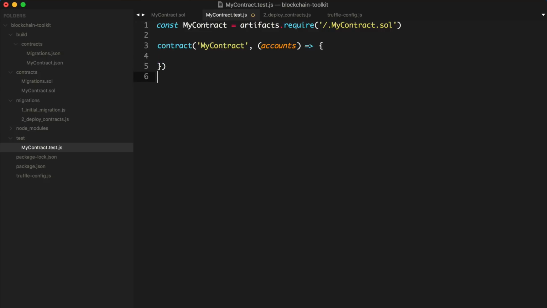All right, so let me explain this really fast. So contract here is just a function that's going to allow us to write all of our other tests inside of this function. And we can provide a description, which is the name of the contract. So we're going to test MyContract. And it accepts a callback function. And this callback function is actually going to inject all of the accounts in the network. I'm not sure we're going to use them in this test, but just so you know, they're available.